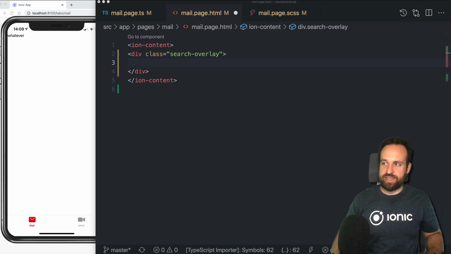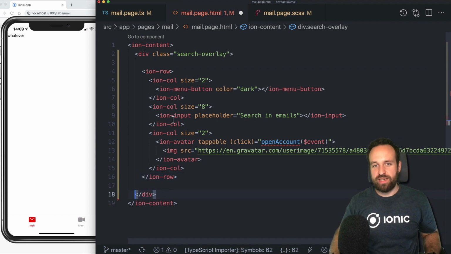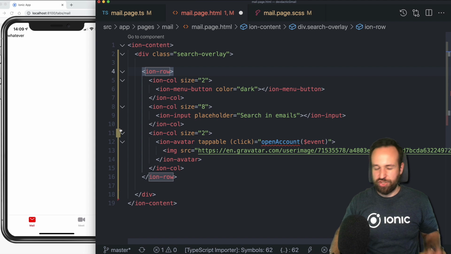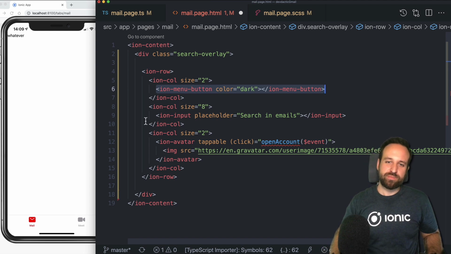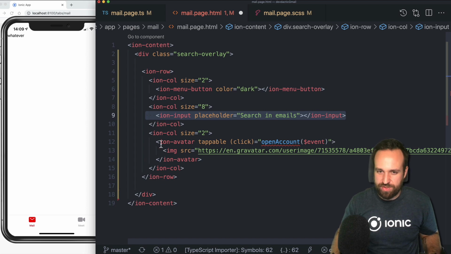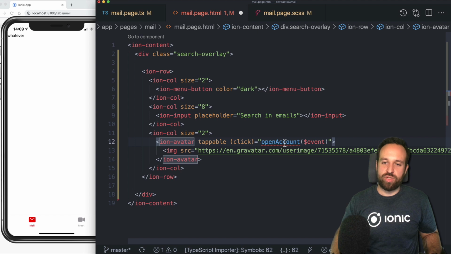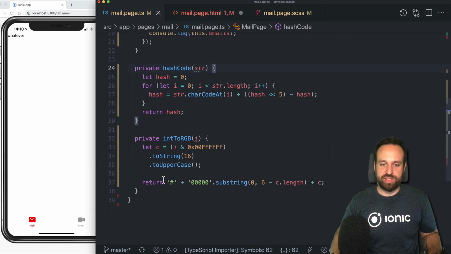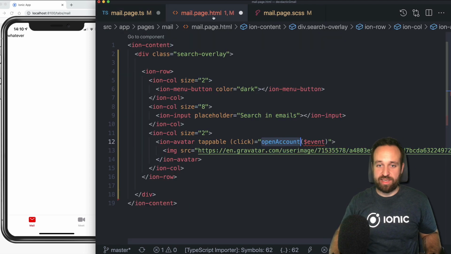Within the search overlay, it's not too fancy. So what I did is I created an Ion row inside, for a specific reason that I will show you in a second. We got the menu button in here now to toggle our menu. We don't need anything else since we only have one menu. We got the Ion input to search something, and then we got at the end a little avatar, which we'll call the open account function that we haven't created yet. We will take care of that later.